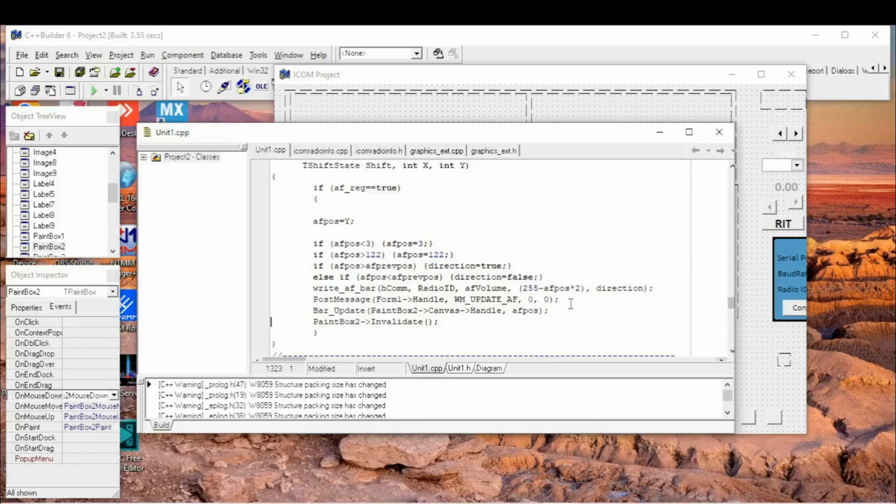I also added bar update at the bottom, but we don't need it, we just need to remove the last two lines. Bar update and paint box invalidate, we don't need them. In any case, it will be called by this Windows message.